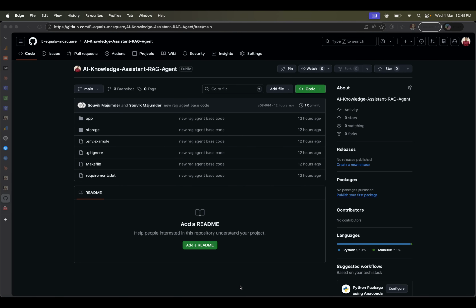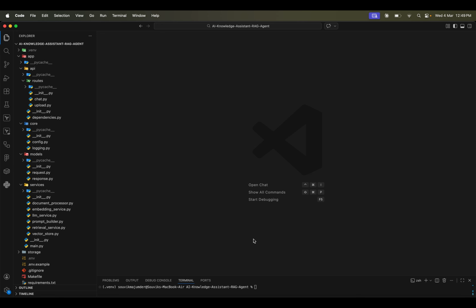First, you need to clone the repository for the RAG backend agent. Once you have cloned the repository, open it via VS Code or any editor of your choice.